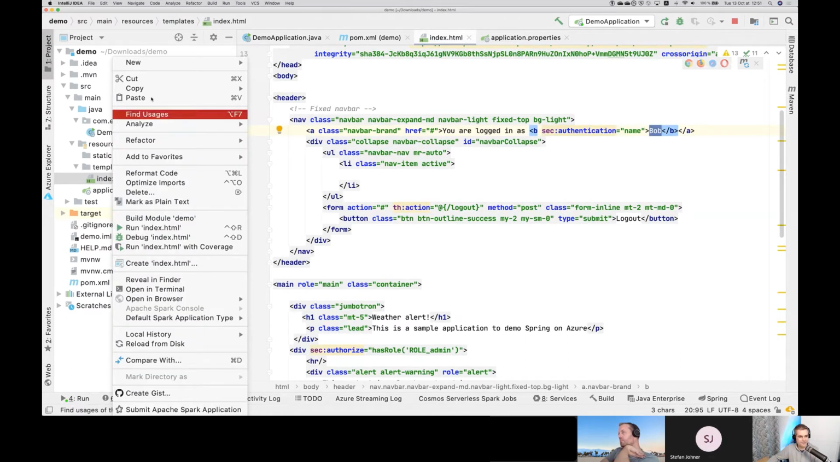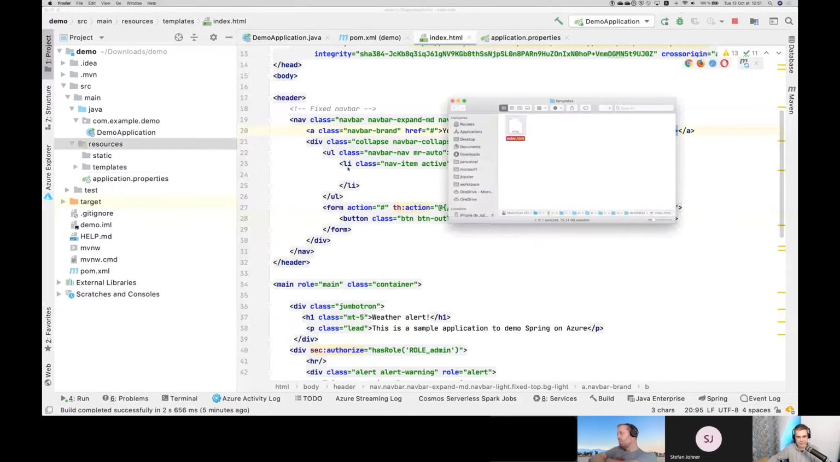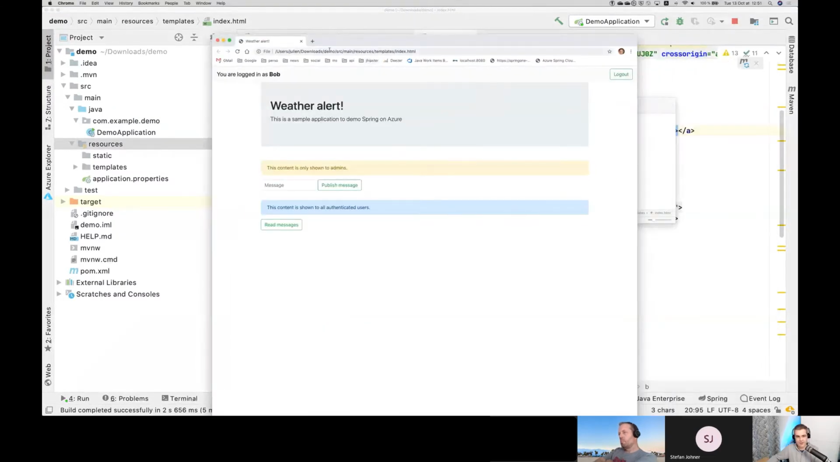We can open up that page. Let me reveal it in Finder. If I open it right here, that page is not working. We're just seeing the HTML page, so it's showing Bob. That's how, if you are a web designer, you can work on it. So here the page is not working.